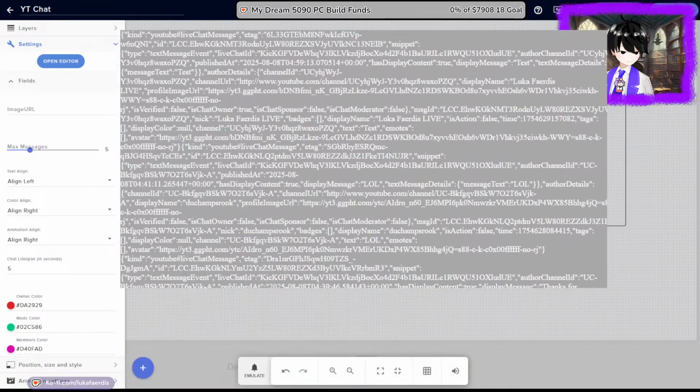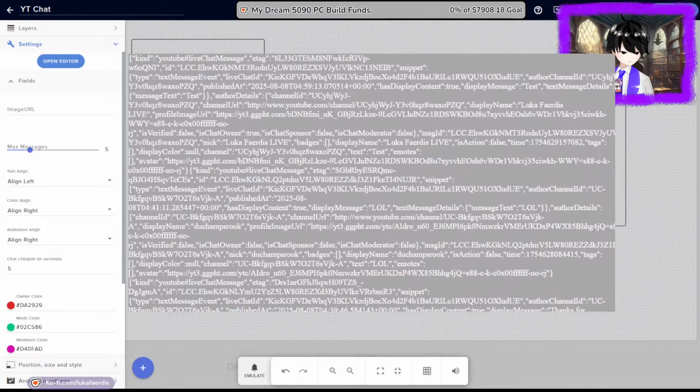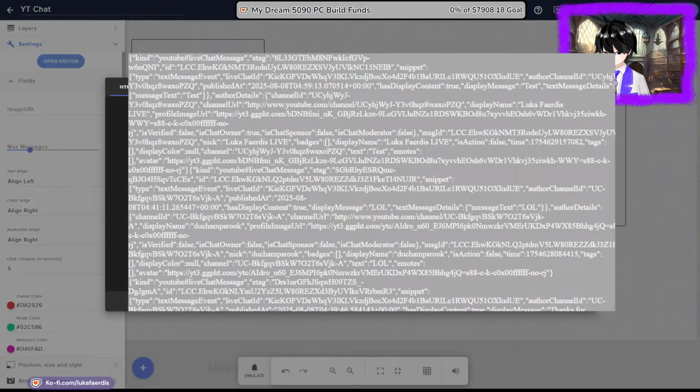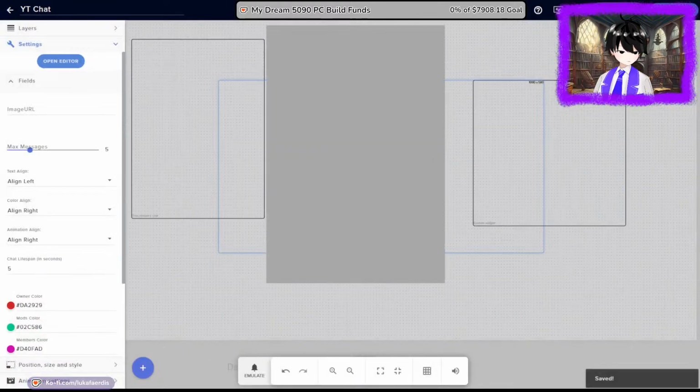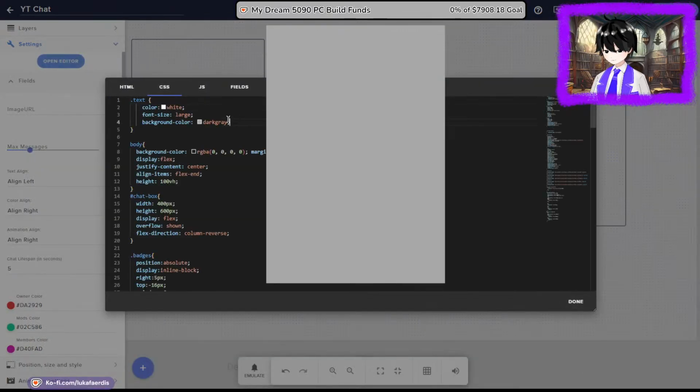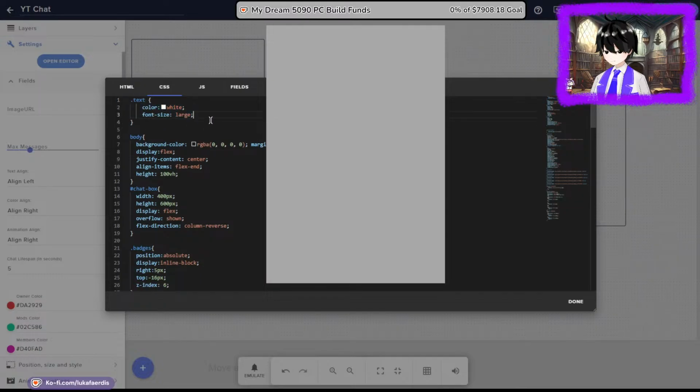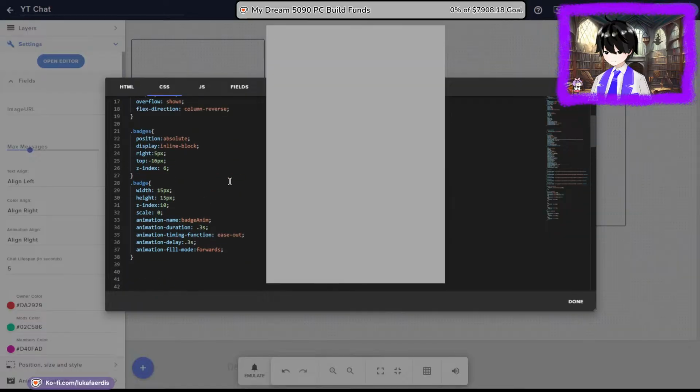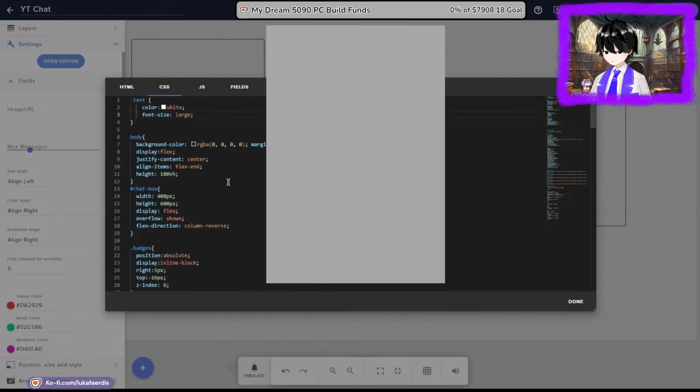So first I'll open editor. I'll go to the JS. I'll go to display message. No, chat message prepend. So yeah, that's all done. I'll save. Oh yeah, I forgot to remove the background color.